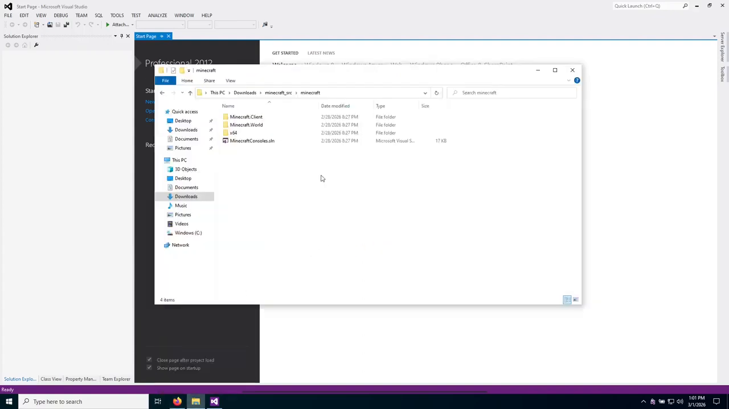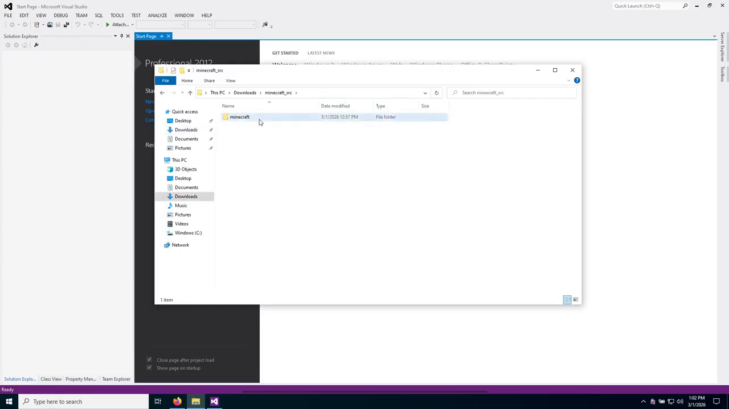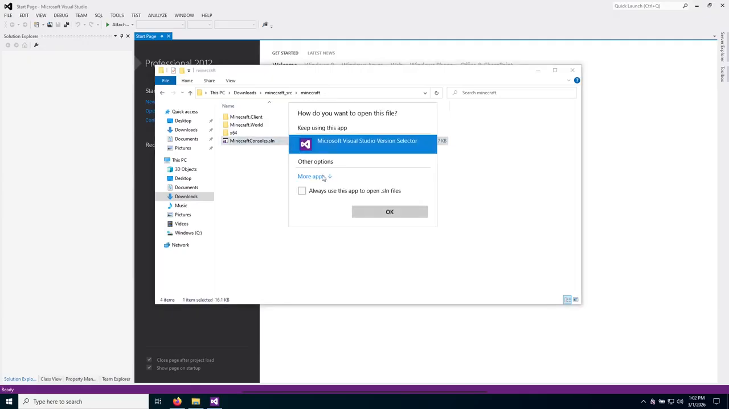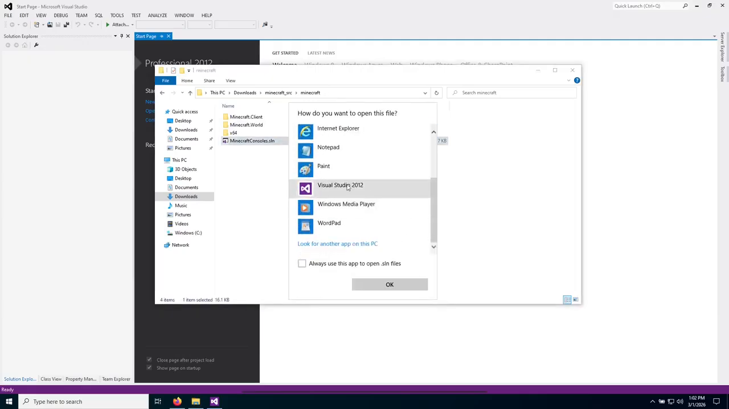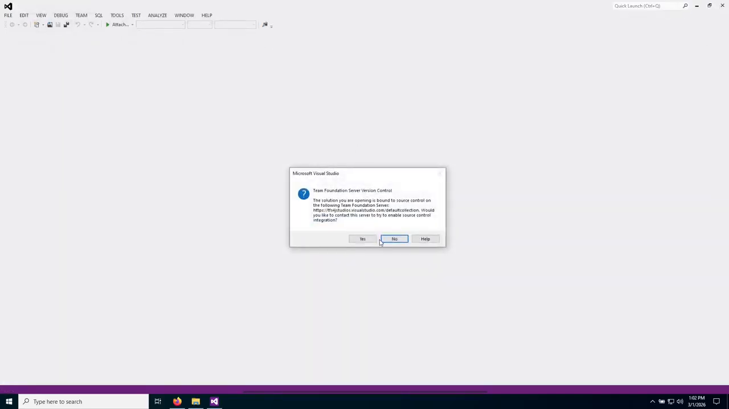All we're going to do is go to our Minecraft source folder. Yours will be Minecraft-October 2014, I believe, or something like that. You want to open this file, Minecraft consoles.sln. So we want to open that. You want to show more programs, go down to Visual Studio 2012, click OK, and it will open. We can actually close this window in the background because it's different.